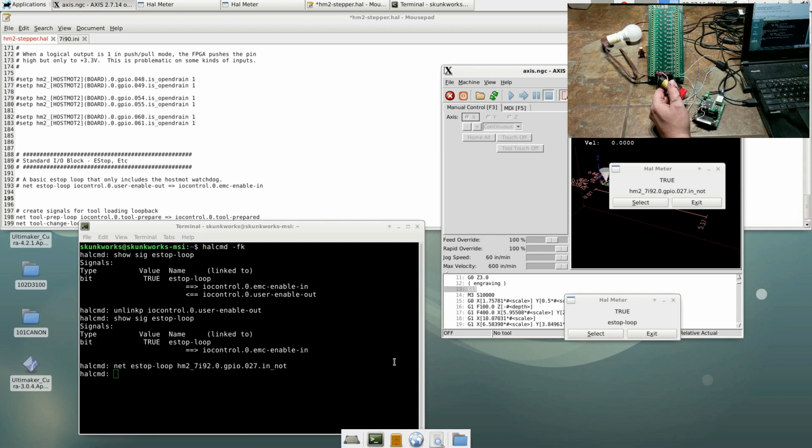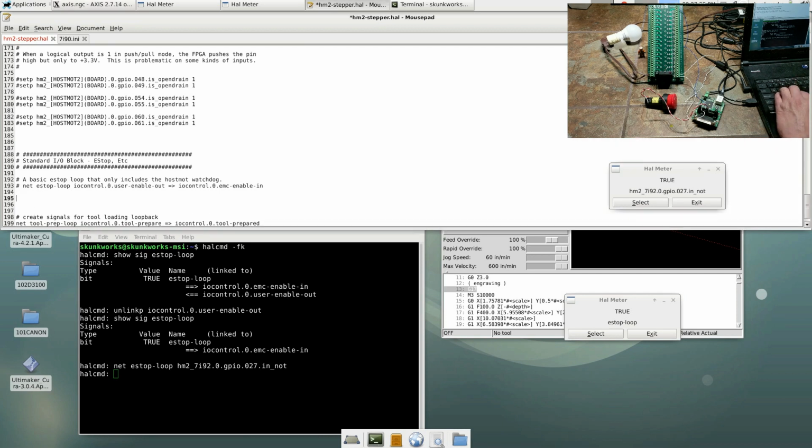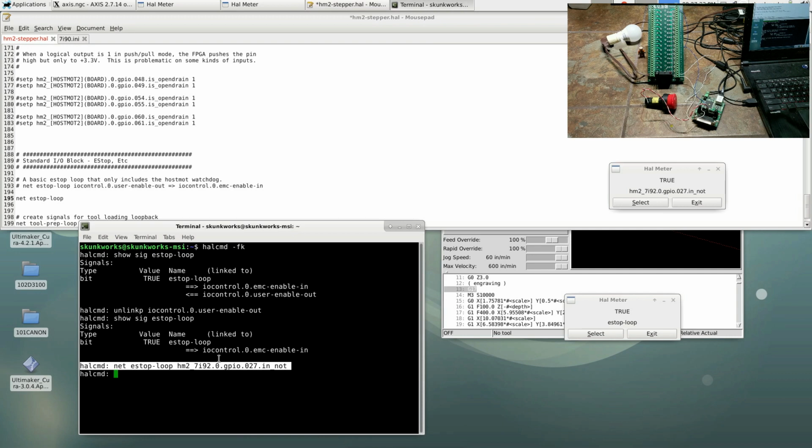Anyway, so let's put this in. So this is how I do things. I will either create a new line, net estop loop, and then I'll copy and paste lines from here. I could have copy and pasted like this, at least for starters.